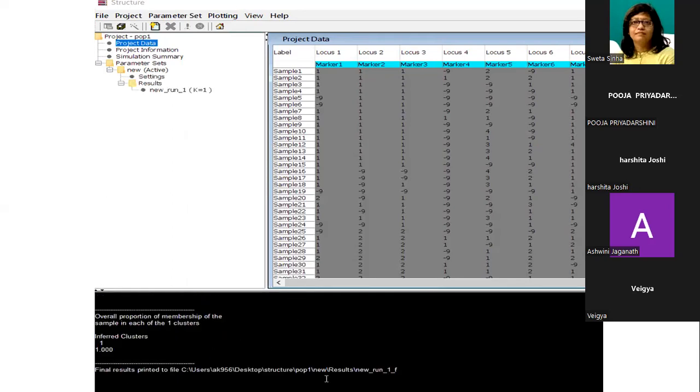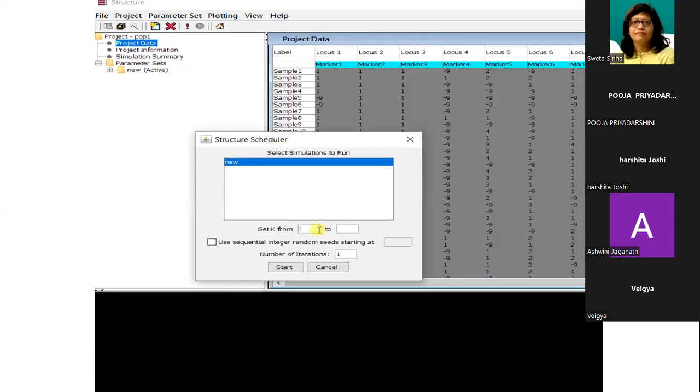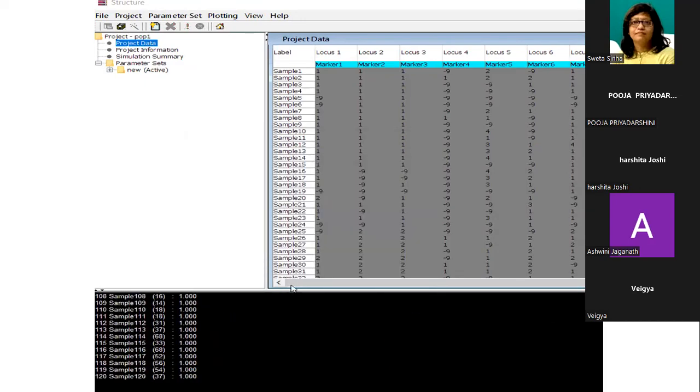So for ideal, because we are just doing all test data sets, this is not the actual run which we are performing for a study, but for actual you have to do it this way. Once you give the structure scheduler this option, it will start running.